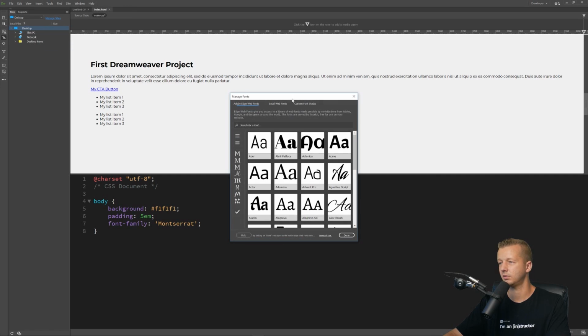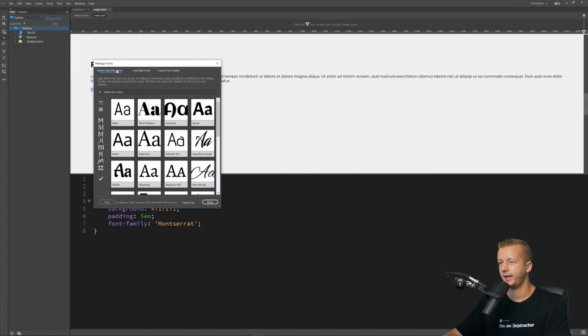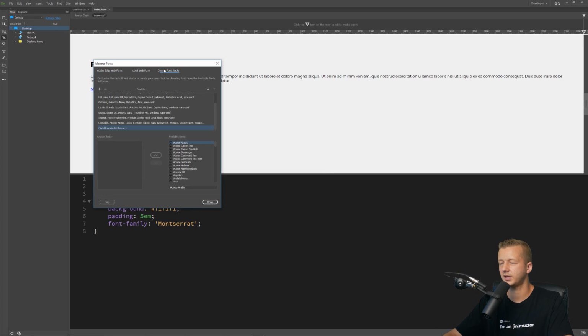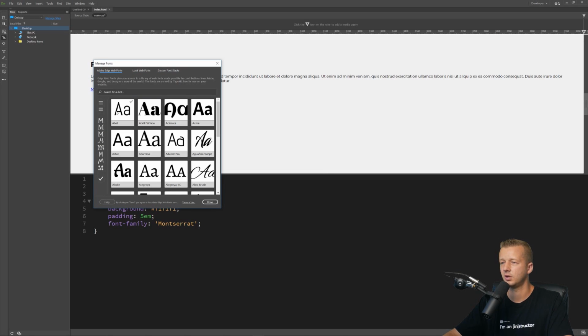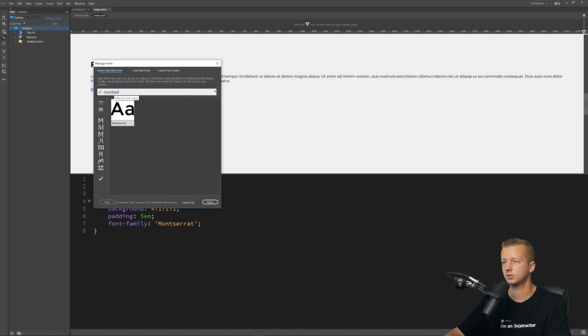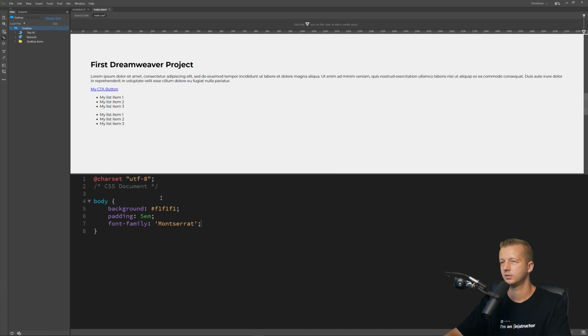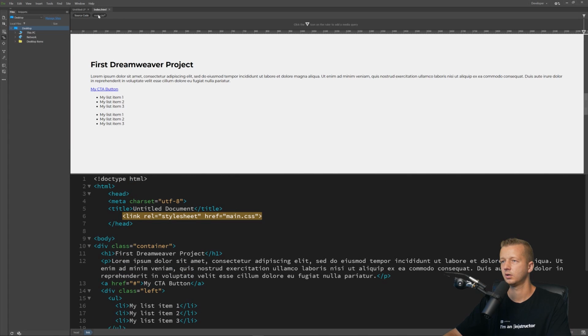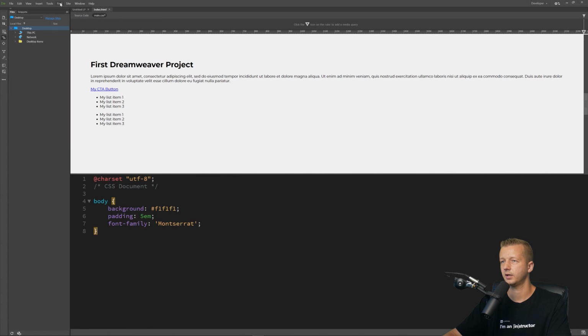Managed fonts, there we go. Adobe Edge web fonts, local web fonts, custom font stacks. That's interesting, okay. So if I search for a font like Montserrat, and I hit OK, or done, I'm not sure what that did exactly. It didn't make any change here. Let me try that again.